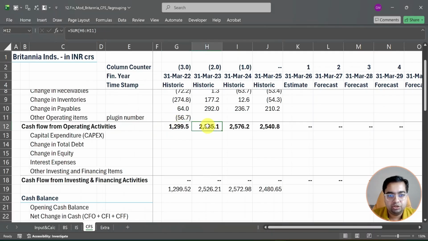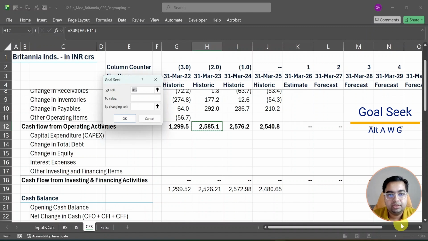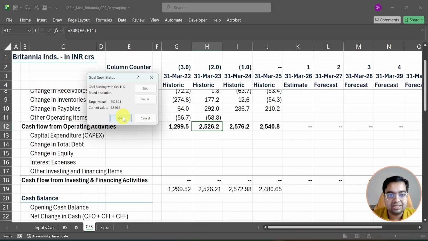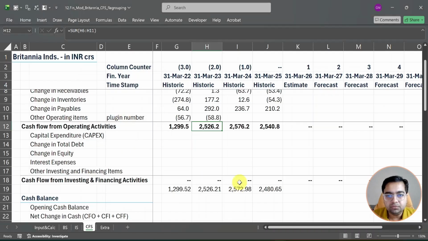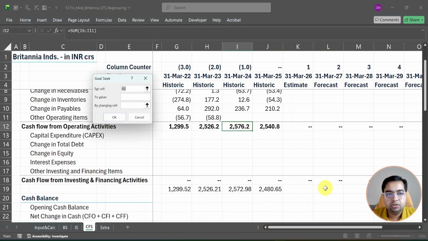I also need to do the same thing for the next column. Again, goal seek, Alt A, W, G. Set cell H12 to value 2526.21, by changing cell H11. Previously it was G11, this time it is H11. Press OK. Again, the same here: Alt A W G, set value as 2572.98, by changing cell I11.